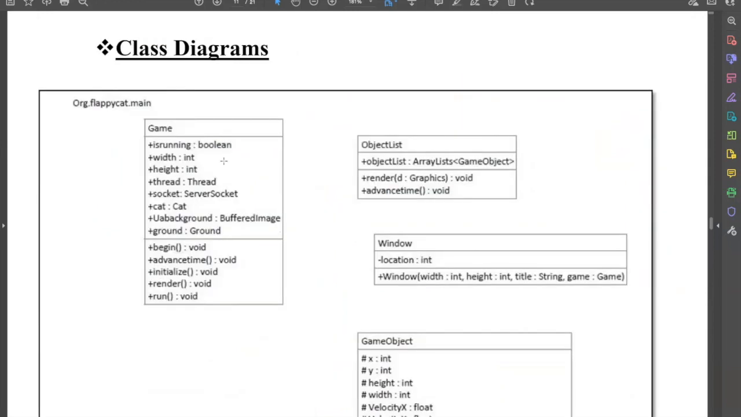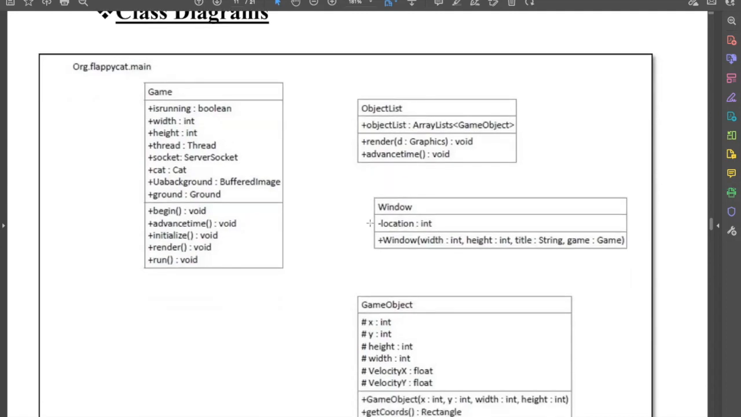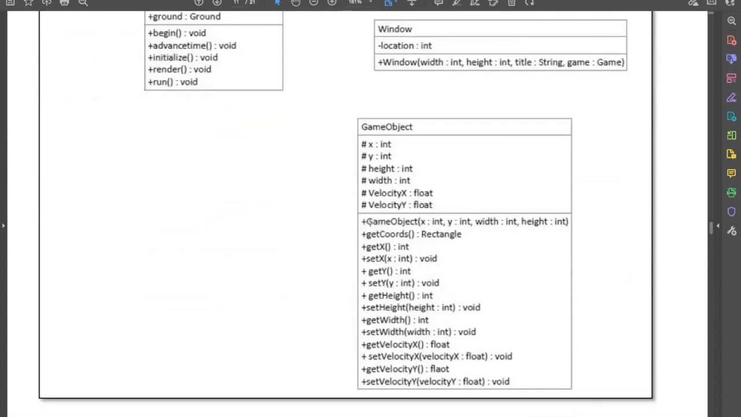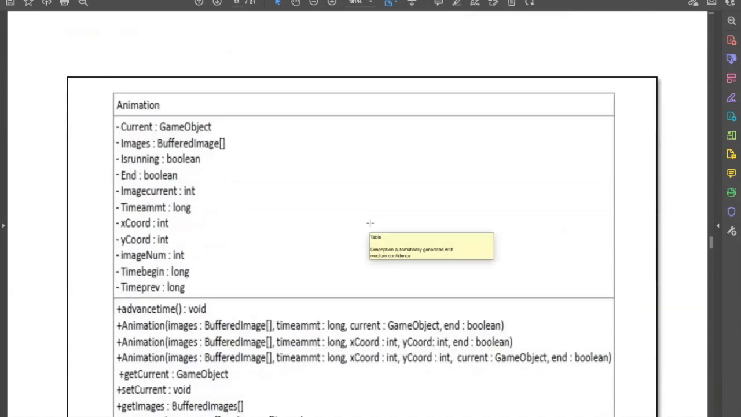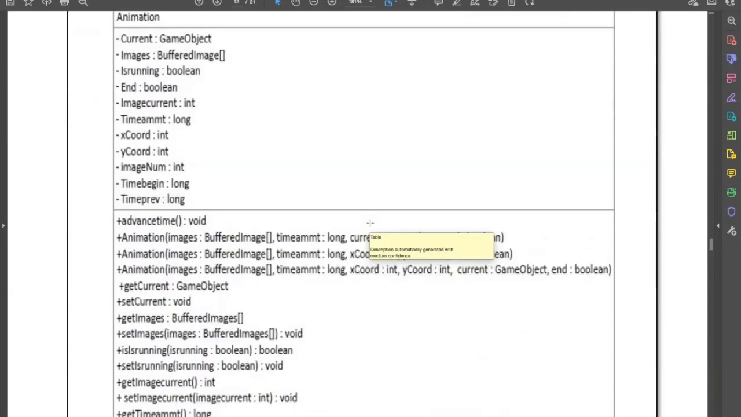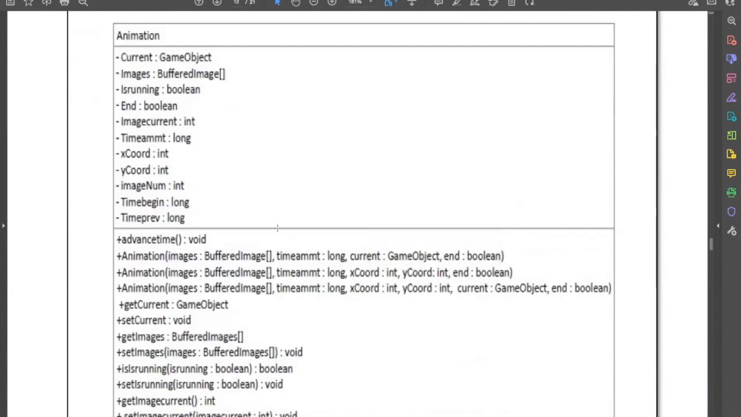The flappycat.main package represents classes that have main functionality for the game. This includes the game class, which manages a game as a whole. The window class, which creates the game's window. The object list class, which contains an array of type game object class, which this class is also part of the package. This package also contains the animation class, which allows for the animation of the game, and the menu and game over classes that are key for the start and end functionality of the game. I'm going through this really quickly, but you can pause to see all the methods and such of the classes.